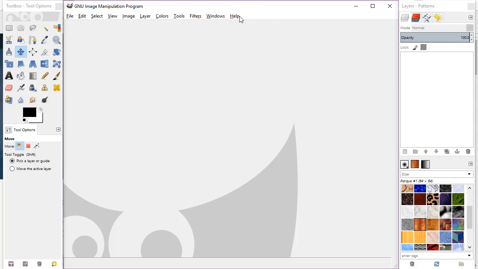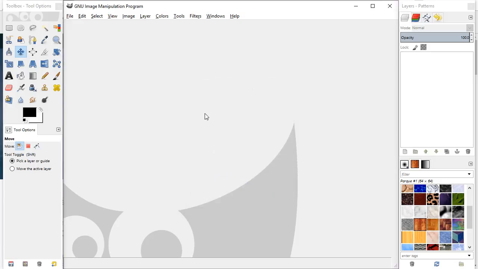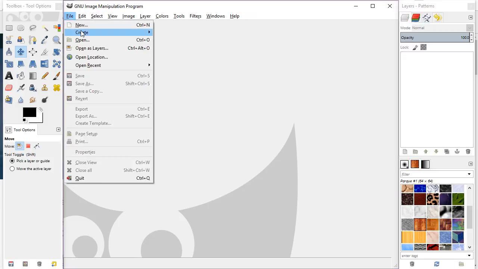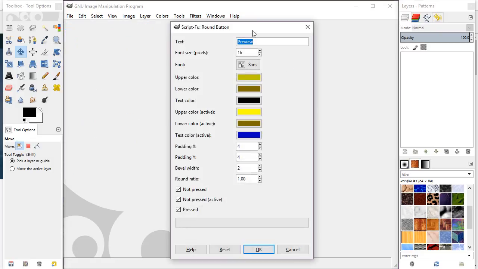So here we've pulled up the GIMP, and we're just going to show you real quick that we're using the latest version, 2.8.18, so you can see that. And what we're going to do is demonstrate really quickly how to create these buttons. When you install the default configuration for GIMP, all you have to do when you open it up is go File, Create, Buttons, and then just do Round Button as the first choice. When it comes up, you're going to get this screen.